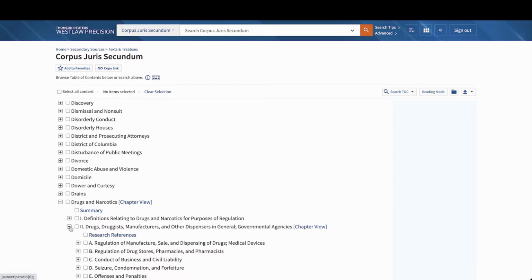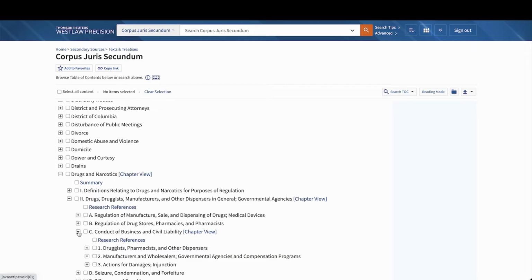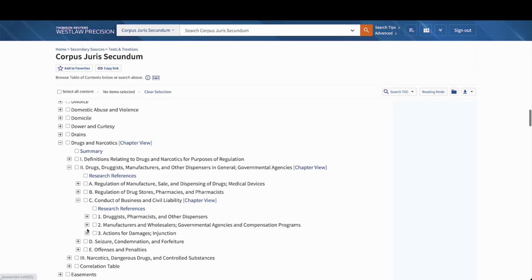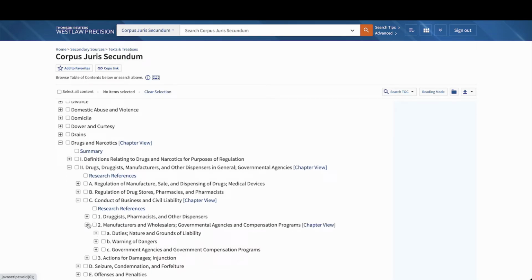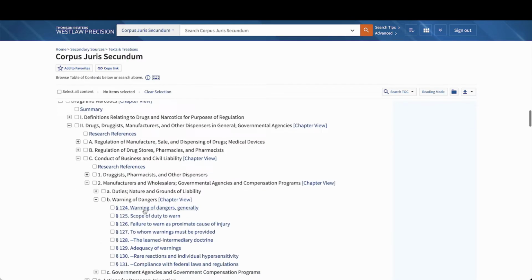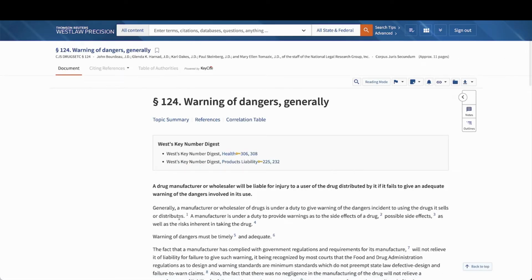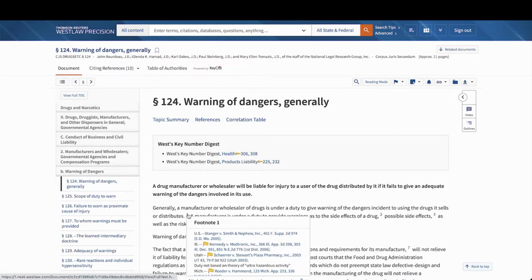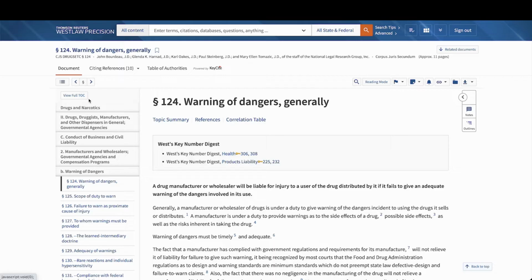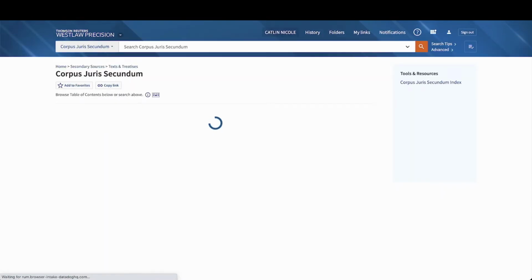By clicking the plus buttons, I can see what is underneath each topic and drill down even further until I get here to section 124 on warnings generally. This looks appropriate, and it lets me know the other sections that I might want to go and look at. Clicking on the section takes me there where I can get background knowledge and have links to footnotes that lead to the primary law. I can get back to the table of contents by clicking here.